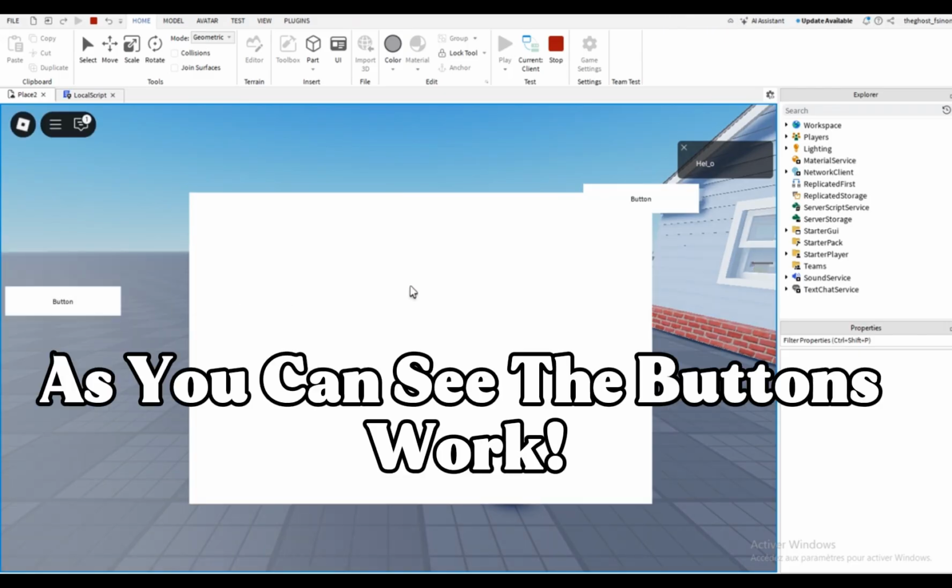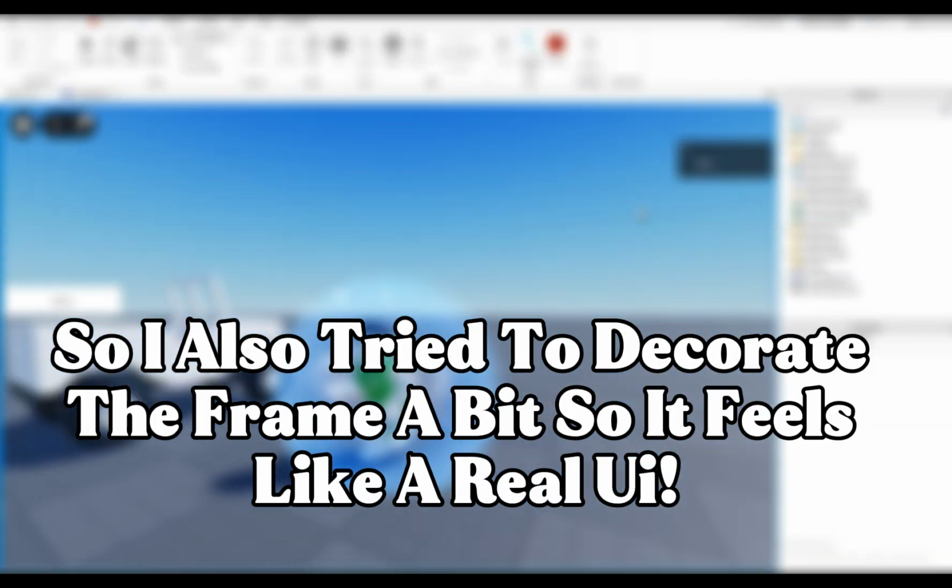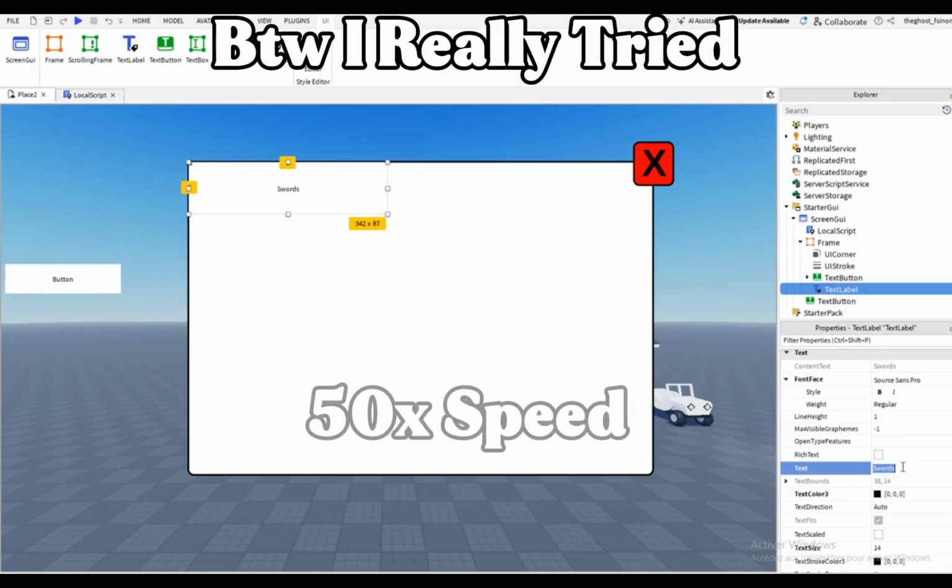As you can see, the buttons work. So I also tried to decorate the frame a bit so it feels like a real UI. By the way, I really tried.